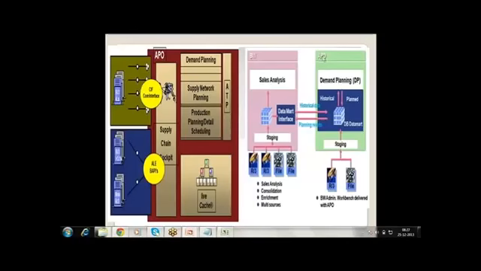In APO, we have a BW system. Using this BW system, we can take sales orders from the SAP R3 system to APO BW. From APO BW, we can take this as an input in demand planning. Here we can generate a statistical forecast.